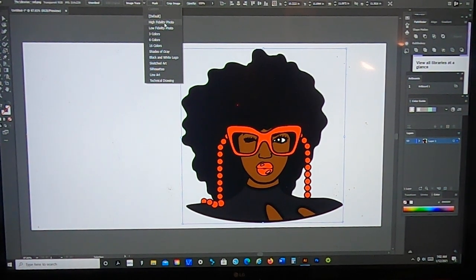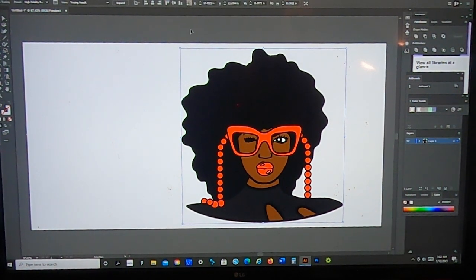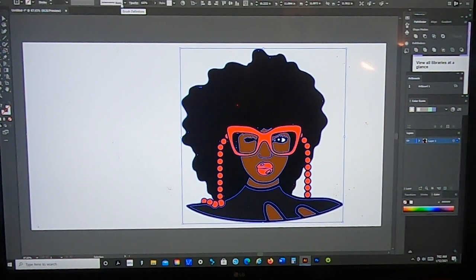and I'm going to choose just High Fidelity Photo. So I'm going to choose that. It's just working and initializing those pixels. And after that, to make it editable for me, I'm going to hit Expand. Now you see, once I hit Expand, you see the blue lines, which show the separation of the different pieces or parts of the image that I can now go ahead and adjust to my liking.